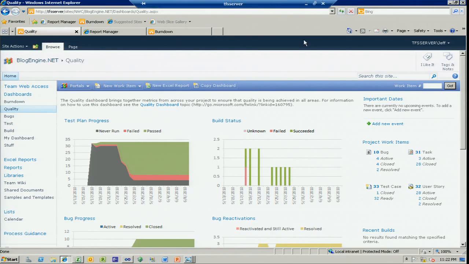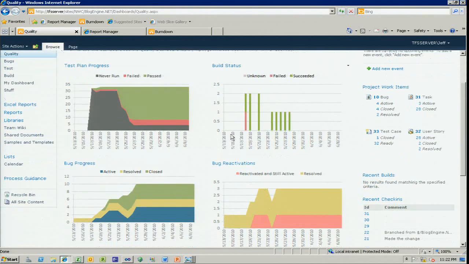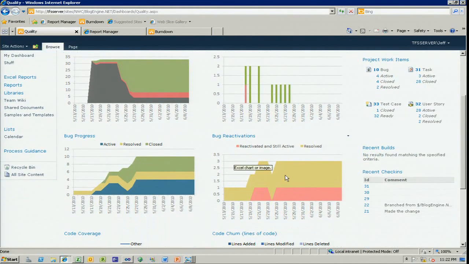Let's take a look. If I go over to SharePoint, I can see another view of some of these reports. And this is a quality dashboard. You can see my test plan progress over here, my build status. You can see how I'm working as part of my development. So I look over here. Here's my test plan progress. Here's my build status, my build progress, bug reactivations. Why do I care about bug reactivations?